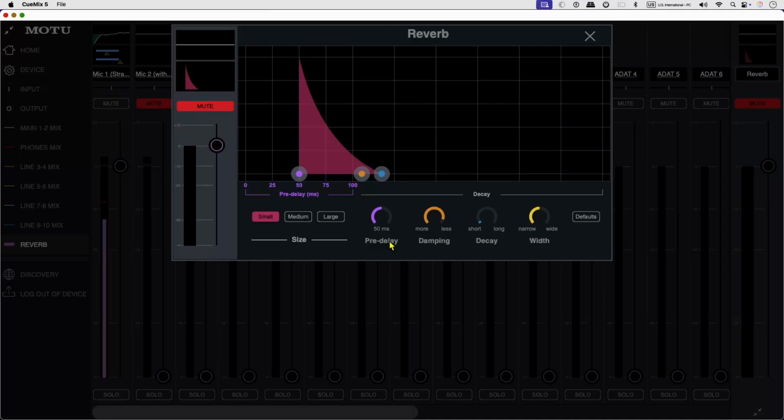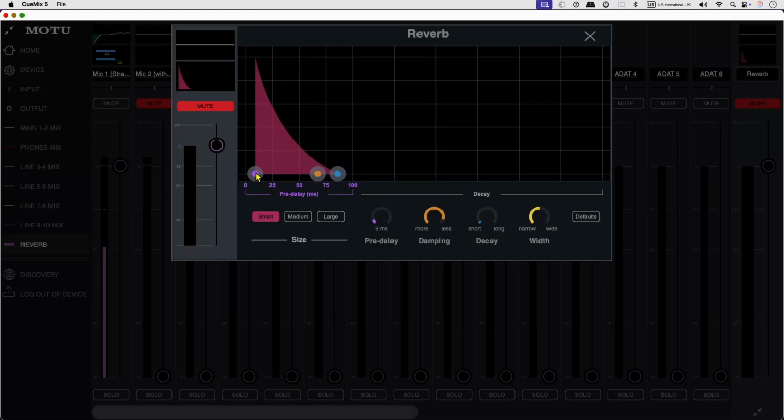And pre-delay can add a little clarity and can make the sound appear closer by creating a gap between the original sound and its reflection, thereby putting emphasis on the direct sound. So let's set this to around 5 milliseconds.